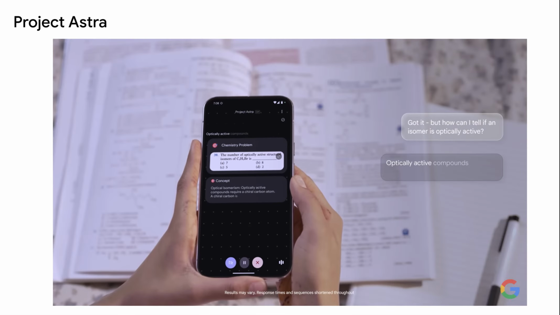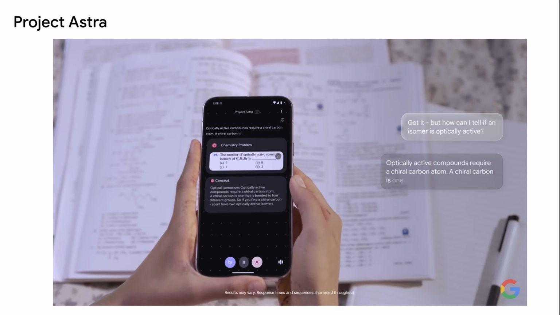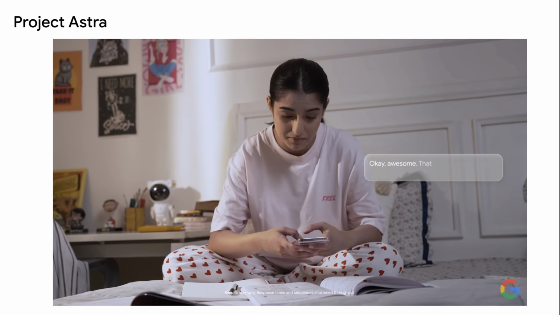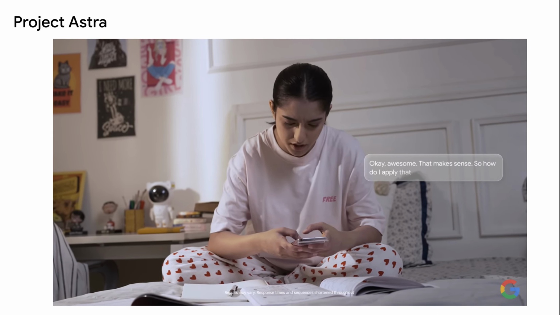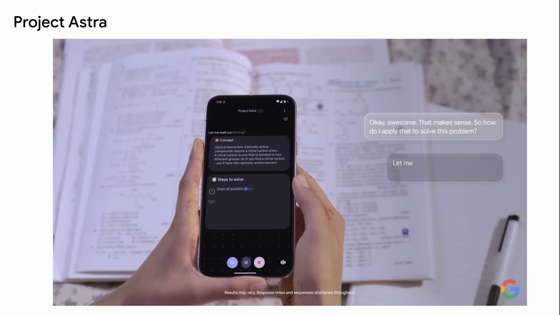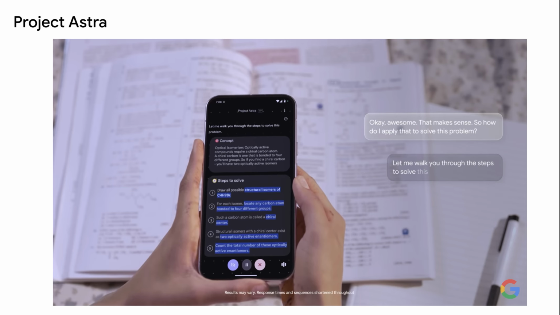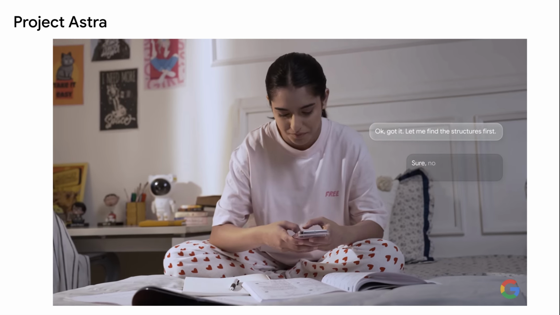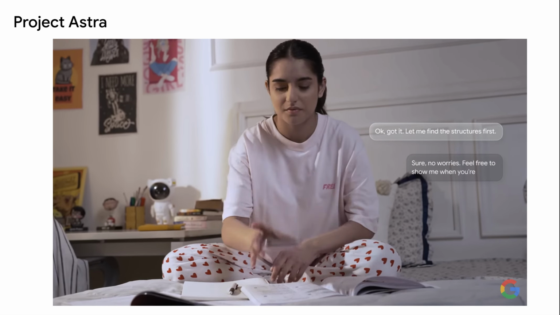Optically active compounds require a chiral carbon atom. A chiral carbon is one that is bonded to 4 different groups. Okay, awesome. That makes sense. So how do I apply that to solve this problem? Let me walk you through the steps to solve this problem. Okay, got it. Let me find the structures first. Sure, no worries. Feel free to show me when you're done.